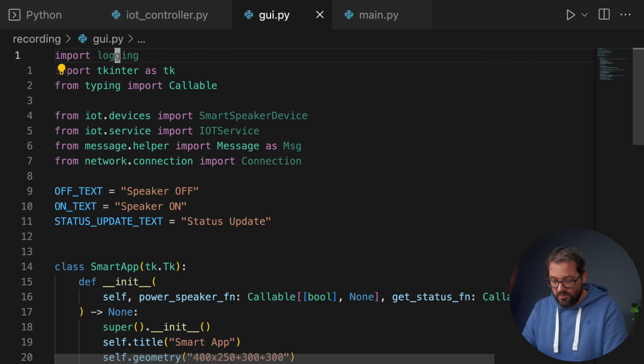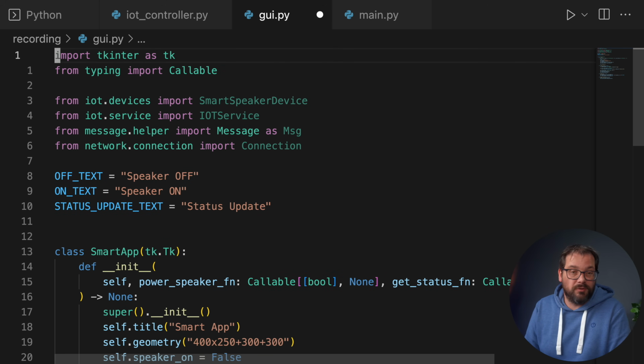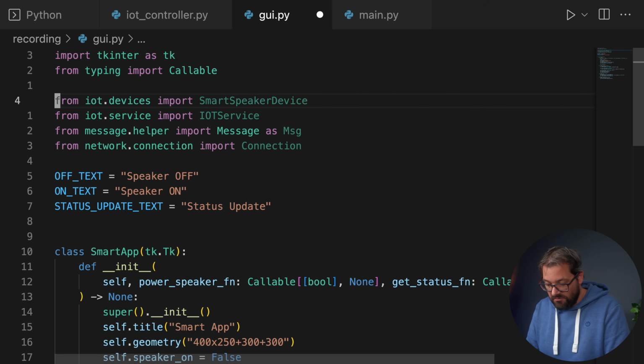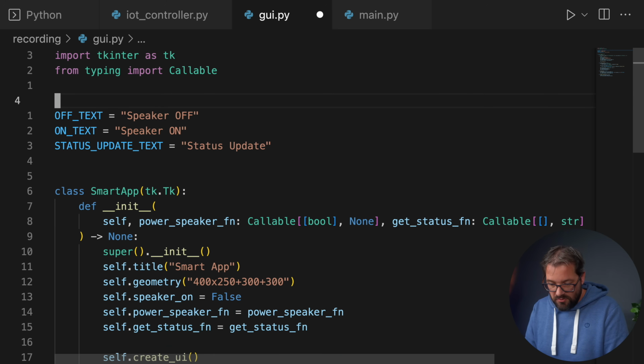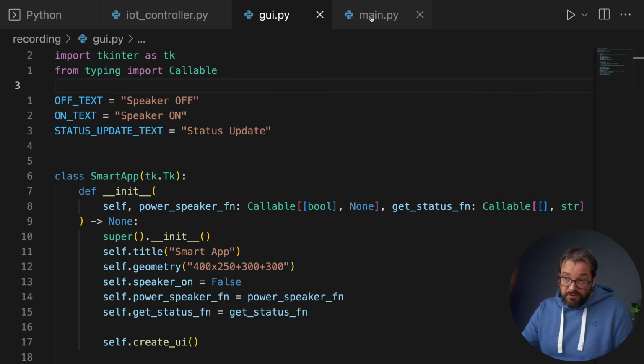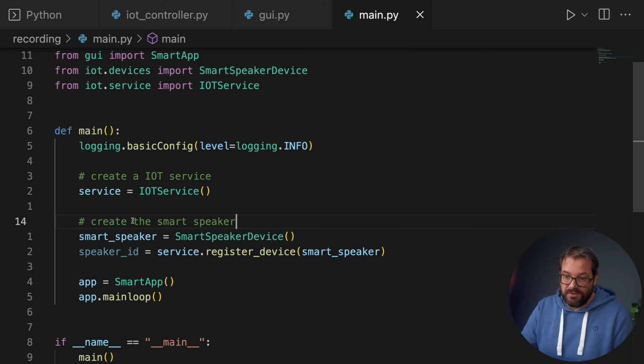And there's also a couple of imports that we can now remove. As you can see, logging no longer needed. And we're also no longer dependent on any of these low-level things that we depended on before. So let me just remove all of that, and that considerably simplifies the GUI class. Now the only thing we need to do still is make the connection here.